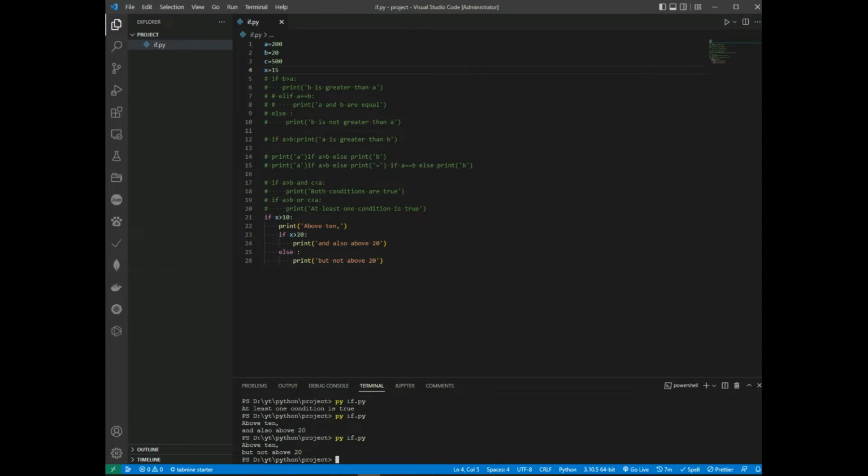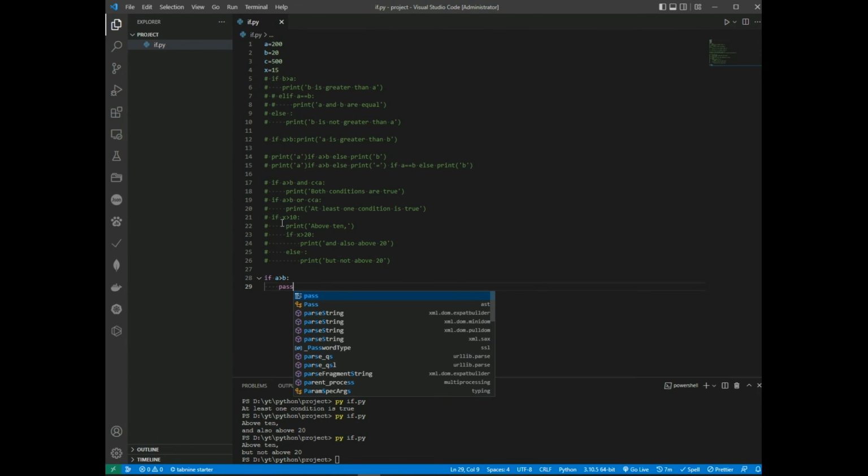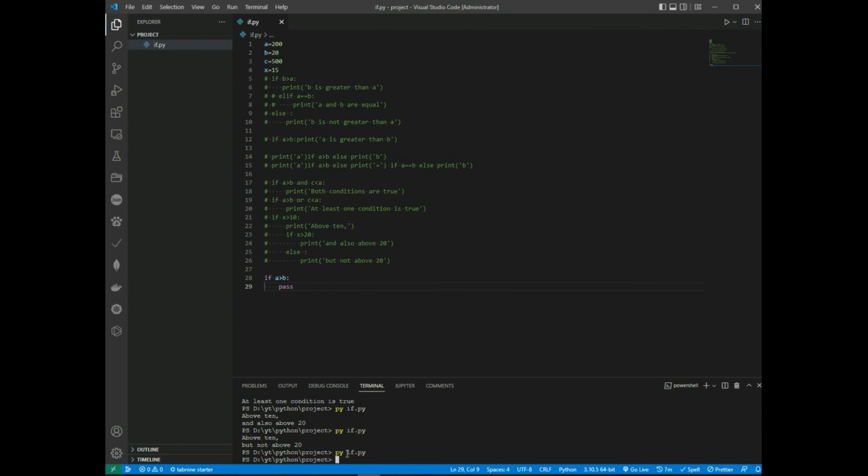And the pass statement. If statements cannot be empty, but if you for some reason have an if statement with no content, put in the pass statement to avoid getting an error. So comment this, and if a is greater than b, and pass a statement, save and run, and we don't have an error. And if I remove the pass, we have an error in here.